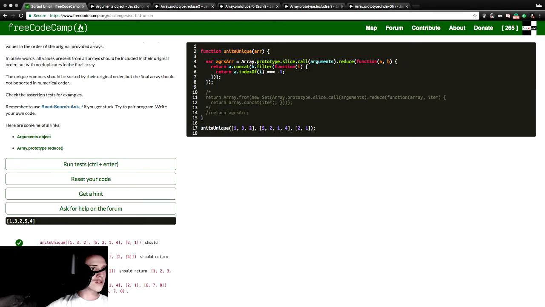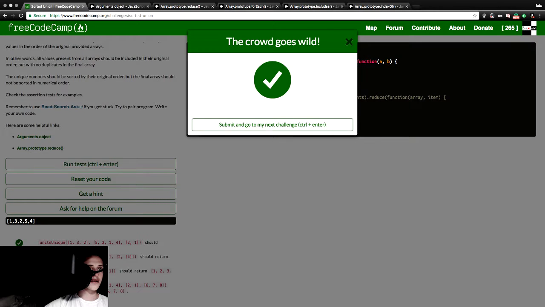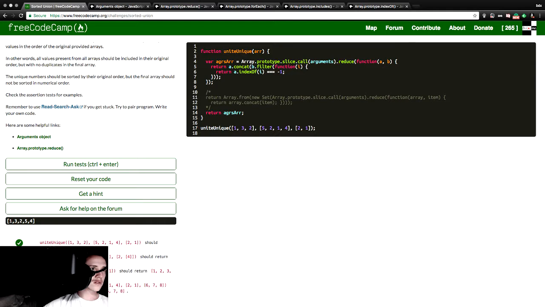We will stick with that. We can get rid of the return. No, we keep return args. Almost deleted that. Would have been a pile of tears. The crowd goes wild. Everything is good.